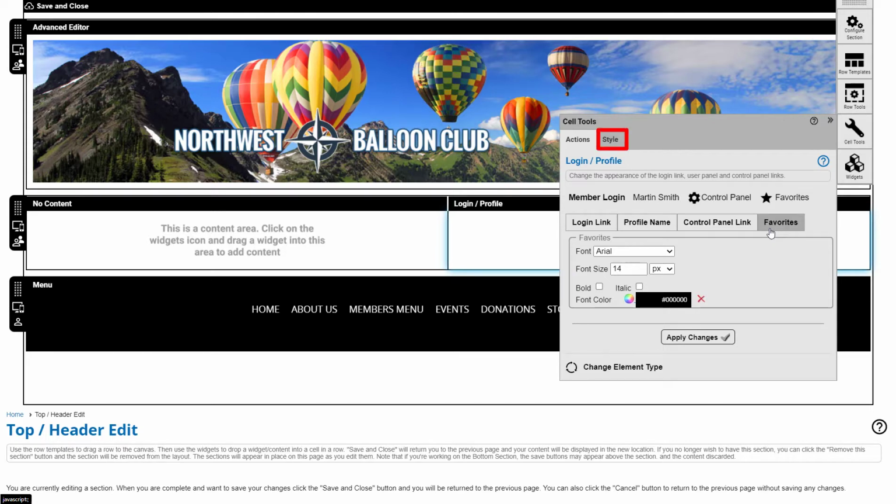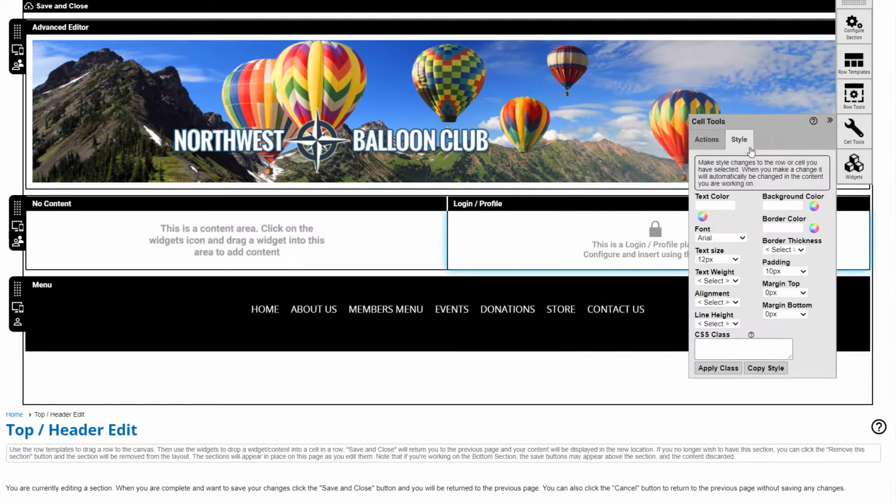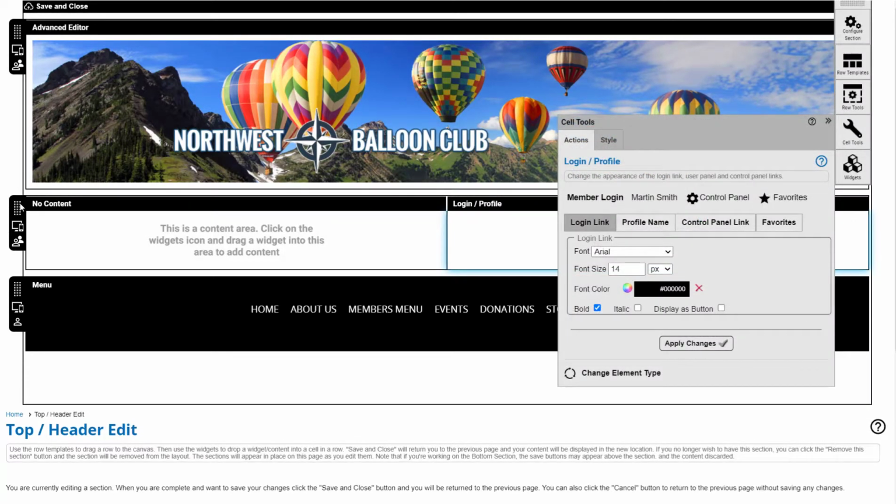Additional style options are available for each cell under the Style tab. These options include text and background colors, padding, and margin settings. This is also where you can apply one or more CSS class names you designated back on the Look and Feel preview screen. To change the style for an entire row, select the row.